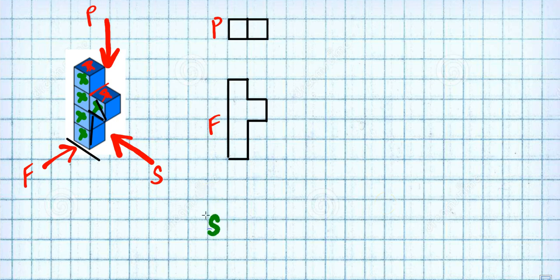So let's do the side view. I see 1, 2, 3, 4 high, so it's 4 high with my side view. So let's draw 4 high, 1 across and 4 high. And if you look very carefully, you will notice that there's a difference in face here.